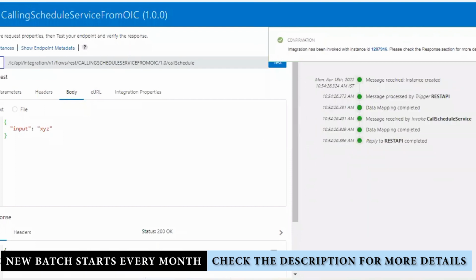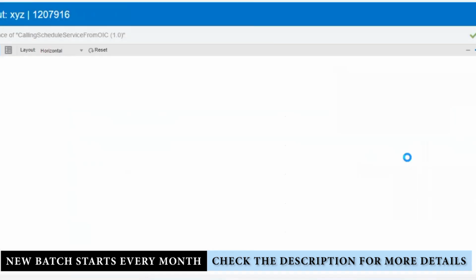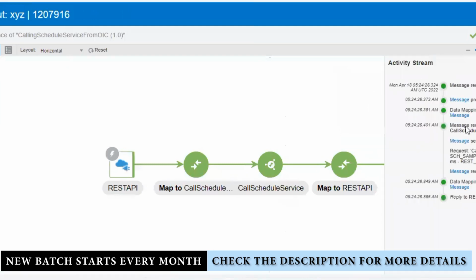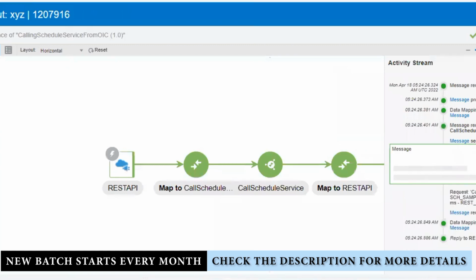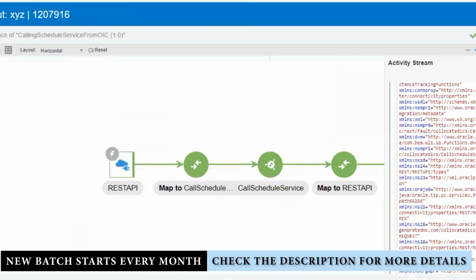See, it has invoked the schedule service. So now we can see it has been completed. Now it has been sent. 1, 2, 3, 4 parameters.